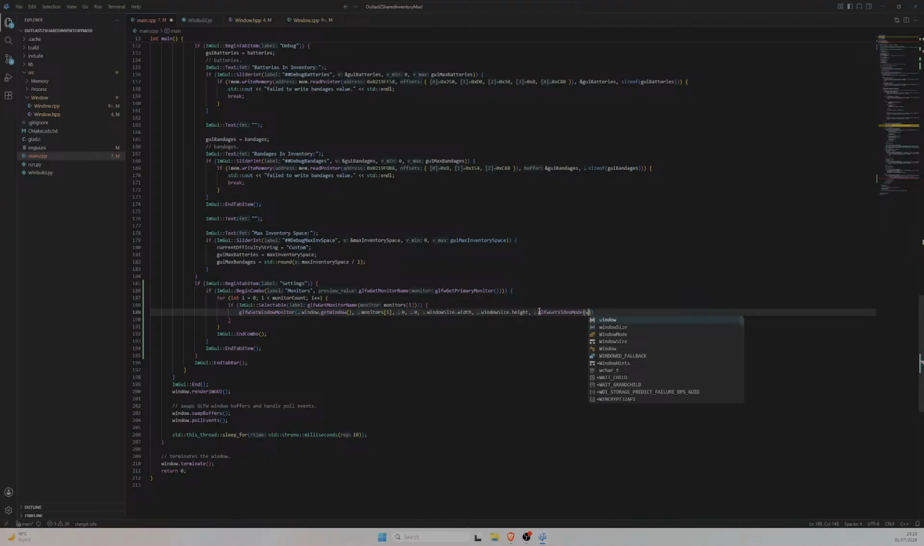Pretty sure it just takes in a monitor, right? Like if I go like this, glfwGetVideoMode. Yeah, it just takes in a monitor, so we're just gonna pass through our monitor.